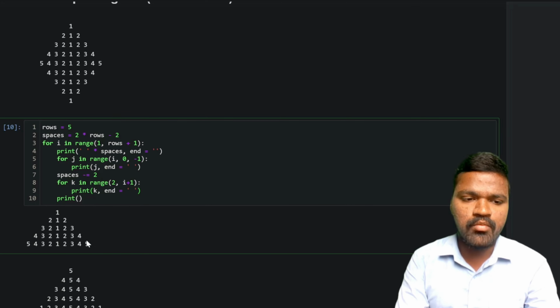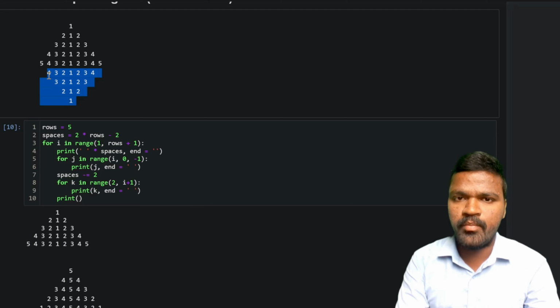So we have got this above pattern. Now we need to get this below pattern, right? So that we can get the whole pattern.